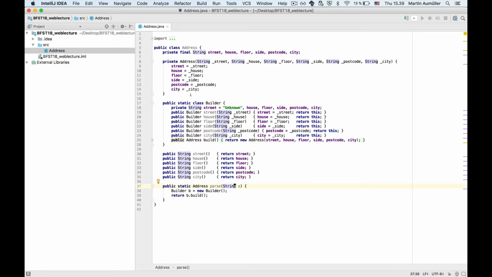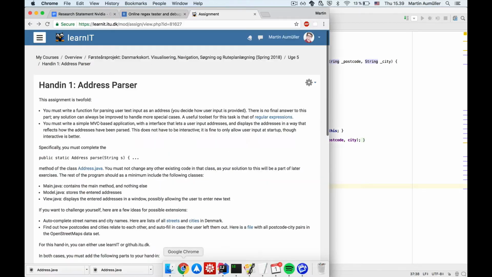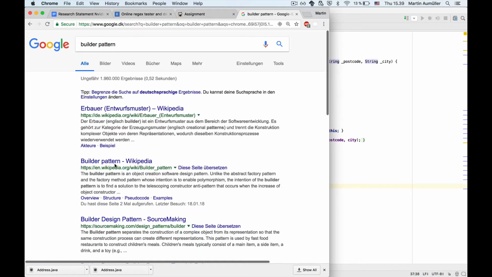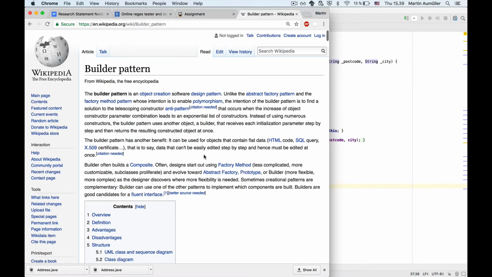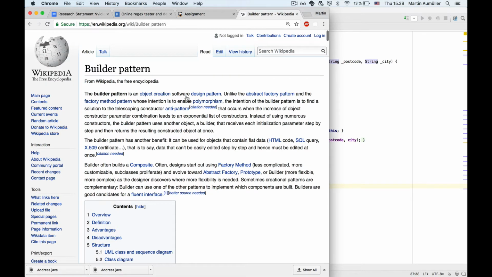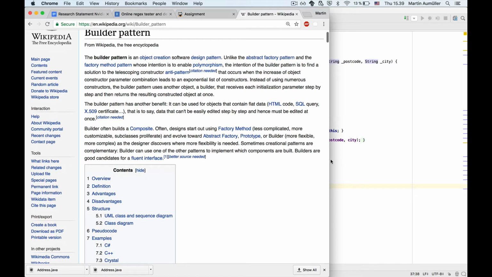And we have this builder class, which is part of a builder pattern. So if you look for builder pattern, you get a nice Wikipedia entry that explains when you use this pattern. Okay.